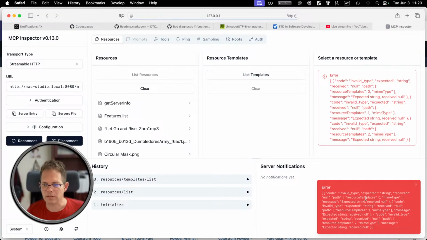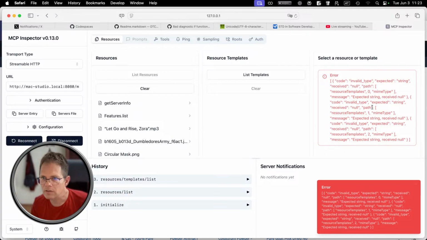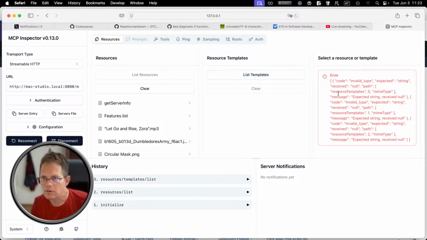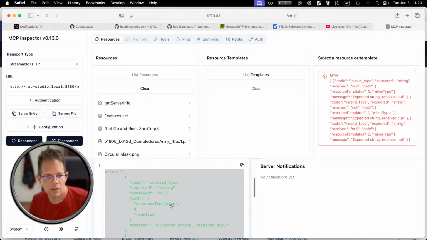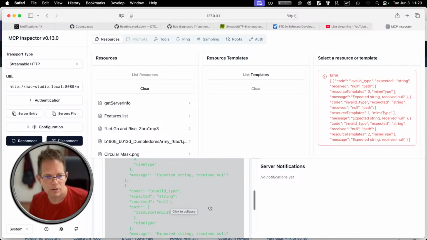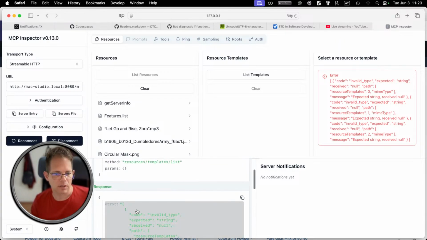List templates doesn't work. Why? Received expected string. Received invalid type. What's that? And this is my error.